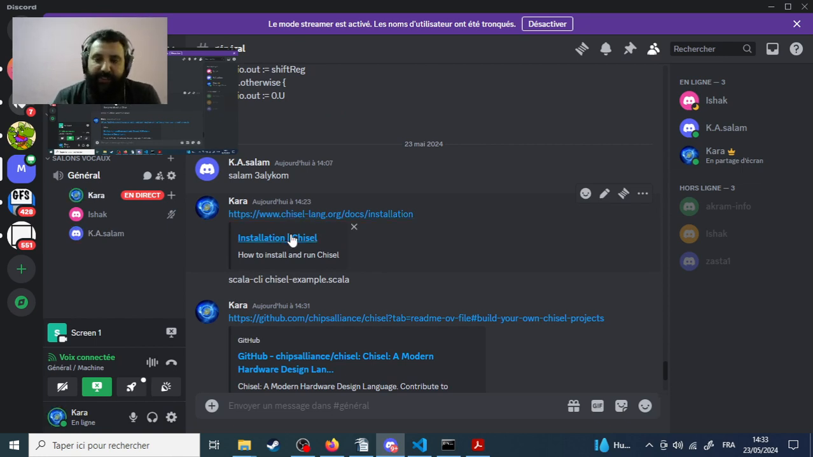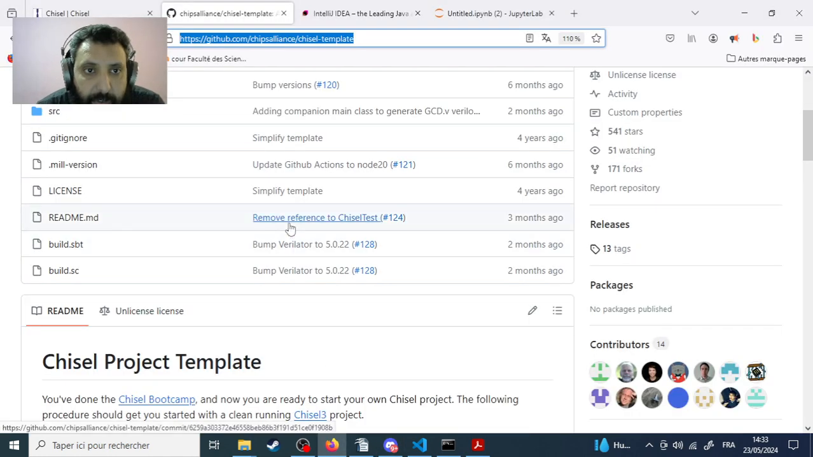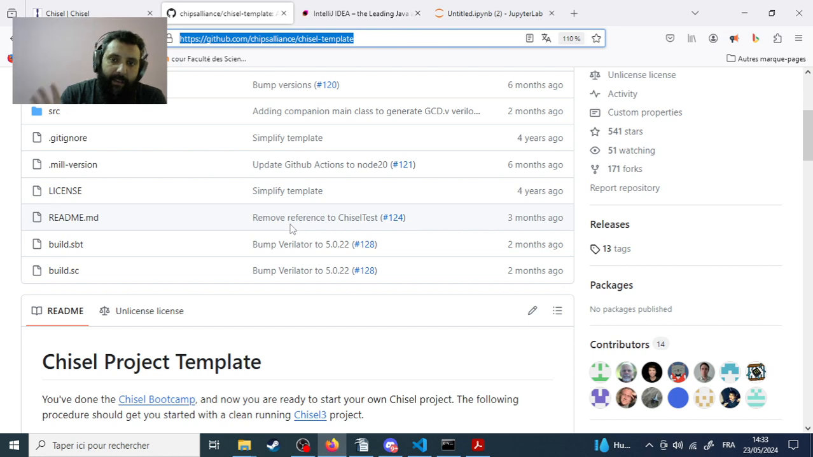You just have to install... no, it's not IntelliJ. The first one is this: SBT, yes. You have to install SBT, and you use the SBT CLI command. It's just a command to copy, and this command will do everything. But it's good for small examples.